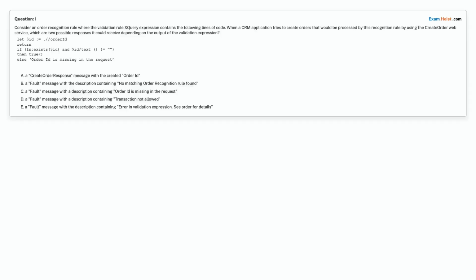Option A. Create order response, message with the created order id. Option B. Fault, message with the description containing no matching order recognition rule found. Option C. Fault, message with a description containing order id is missing in the request. Option D. Fault, message with a description containing transaction not allowed. Option E. Fault, message with the description containing error in validation expression. See order for details. Choose the correct answer.